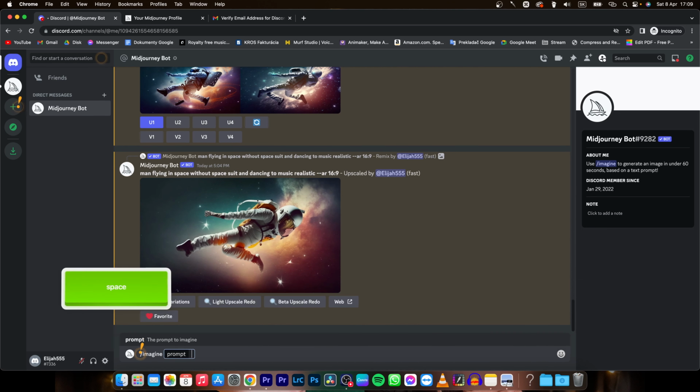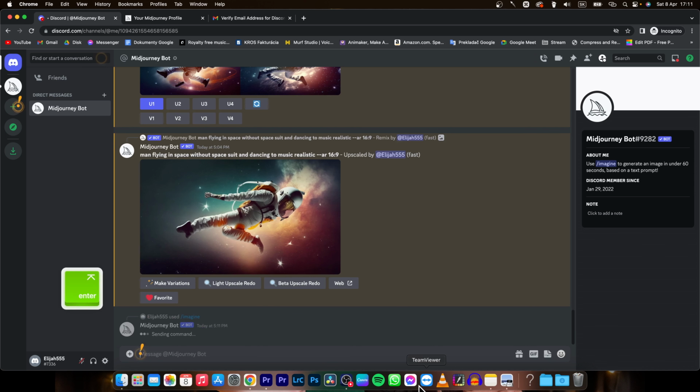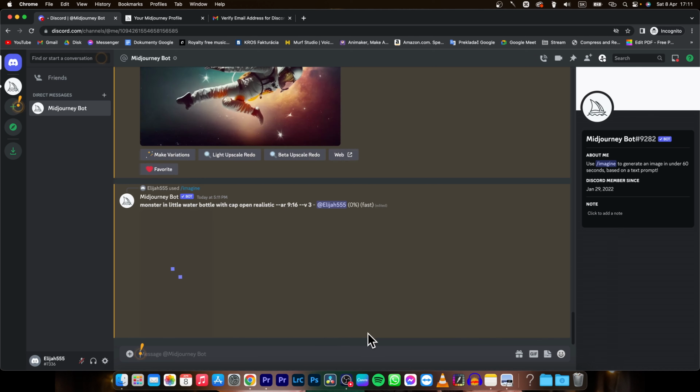/imagine and then space, and it will say prompt, and here you can type what you want Midjourney to create for you. So let's say, monster in a little water bottle with cap open, realistic, and then --ar, which stands for aspect ratio, and then you select the aspect ratio that you want it to be in. So for example, 16:9 or 9:16 or any aspect ratio that you want. Then simply press enter.